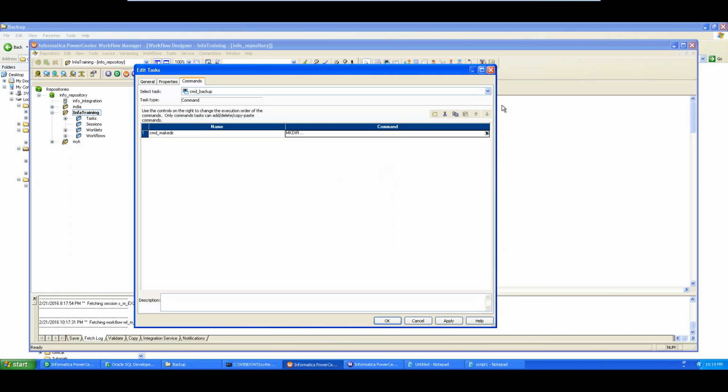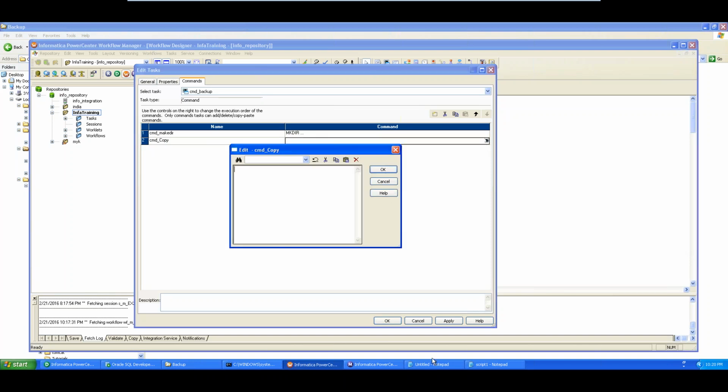So say okay. Now next let me create one more command, a copy command. So here I will use a copy command.